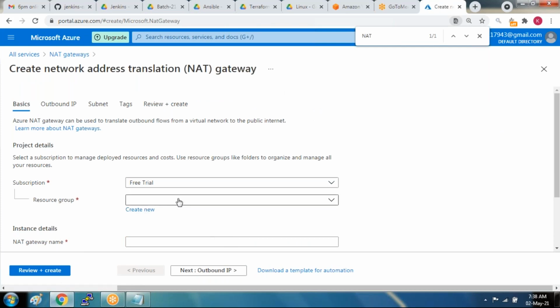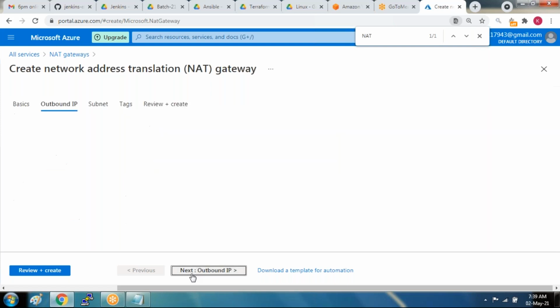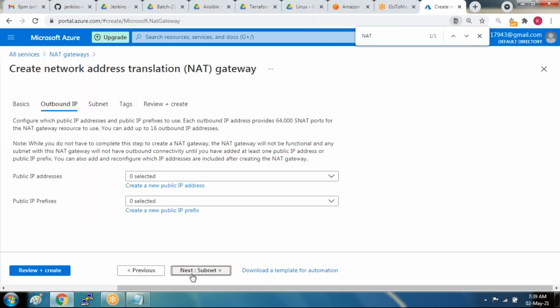Okay. So resource group, NAT gateway name, NAT gateway 1, and the region, availability zones, select some zone here, zone 1, idle timeout, that's a timeout. Okay, so we know what timeouts are, and the next is outbound rules. Now, why do we have outbound rules? Why don't we have inbound rules?